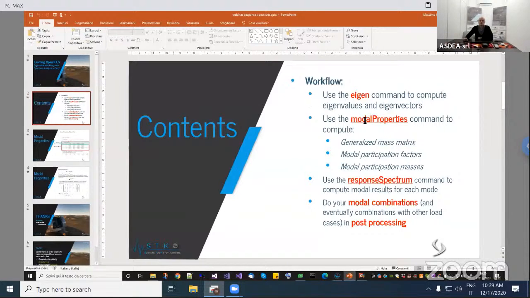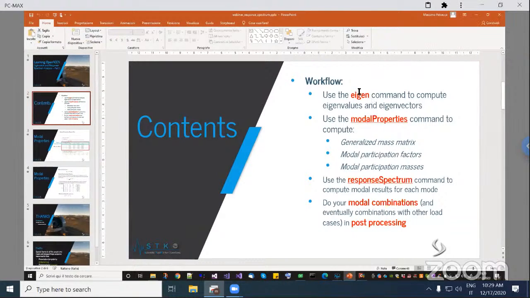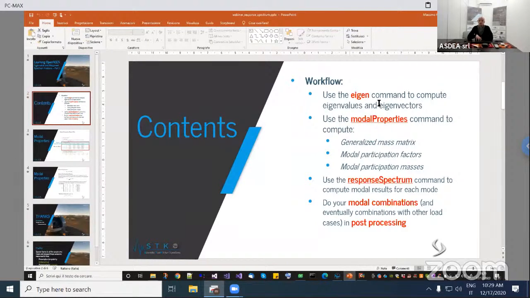Okay, so when you run the model, you know everything about the eigenvalue analysis. I will give you some extra details about how to run an eigenvalue analysis and how to make sure that all the inputs are correct, and what the possible errors for an eigenvalue analysis are. And then I will introduce our two new commands, modal properties and response spectrum. The modal properties command is what we need to compute all the modal properties of our system. Basically, it will generate an output.